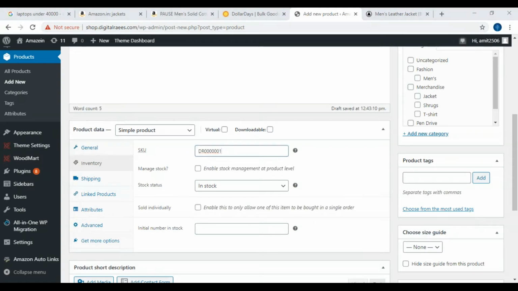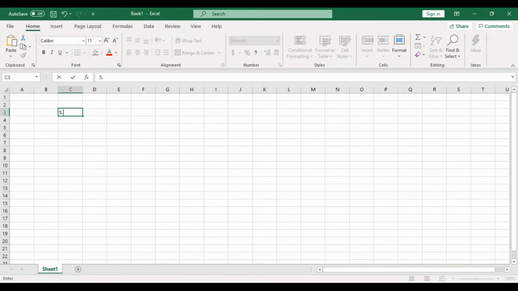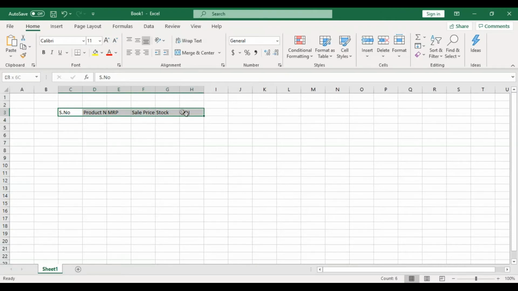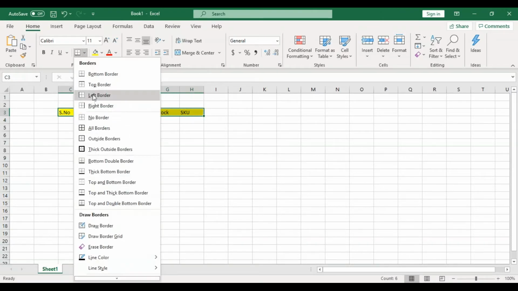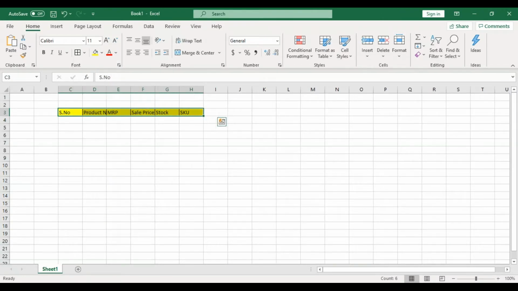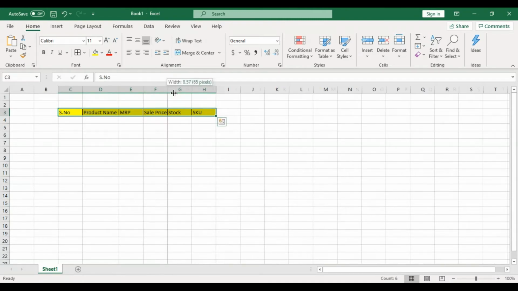For SKU, you have to maintain an Excel sheet. You have to give serial number, product name, MRP, sale price, stock, and SKU. You have to create a sheet like this so that it is easy for you to manage your stock.